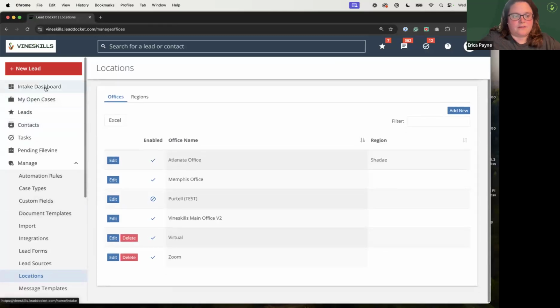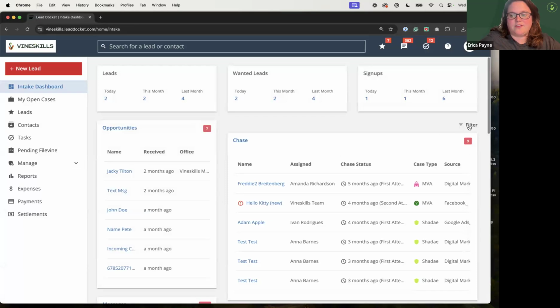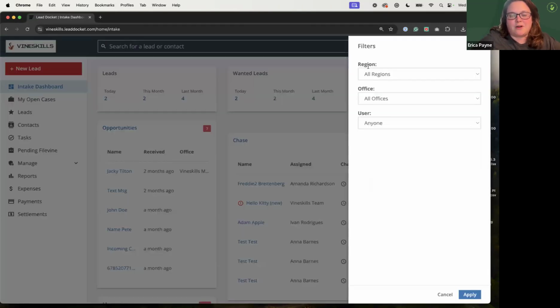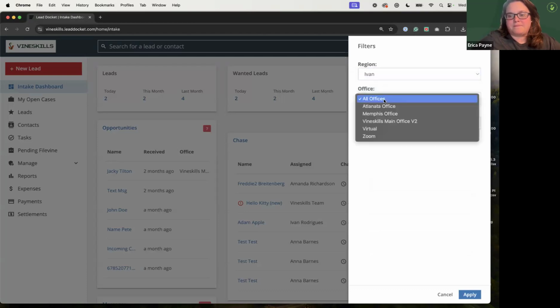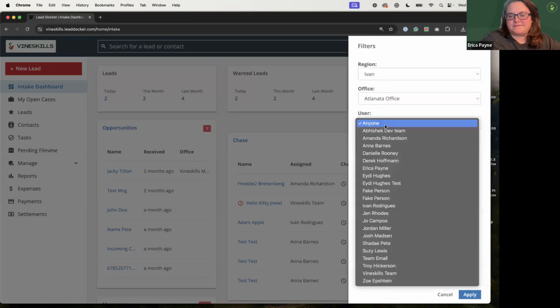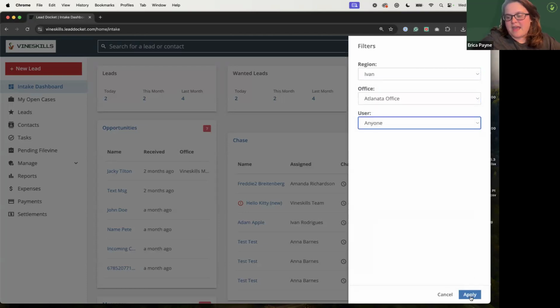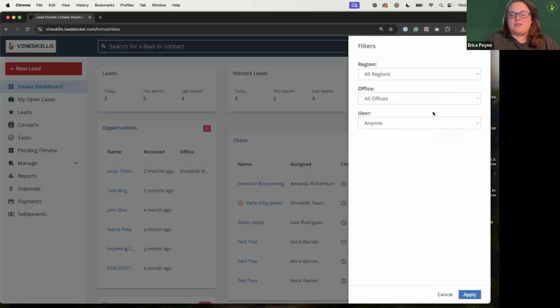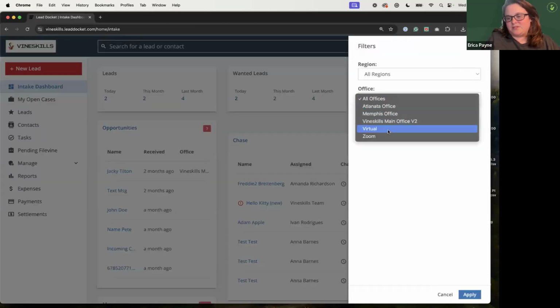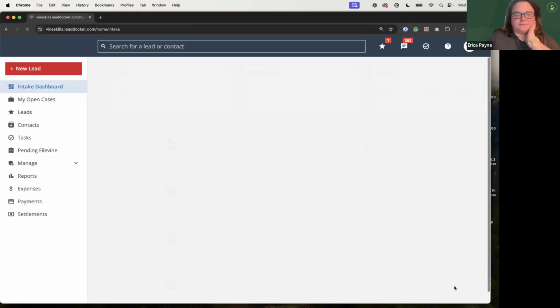To piggyback off of that, here under filter, we have this new filter option in the dashboard. So we can filter by those regions. That's why I wanted to show you guys that first. And then we can filter by office and we can filter by user. So let's just play around with one and see what we get. And you can select multiple. If you select too many, you might not get any results if it's a little too restrictive. So let's try maybe just one. Let's try Memphis office, see what happens.